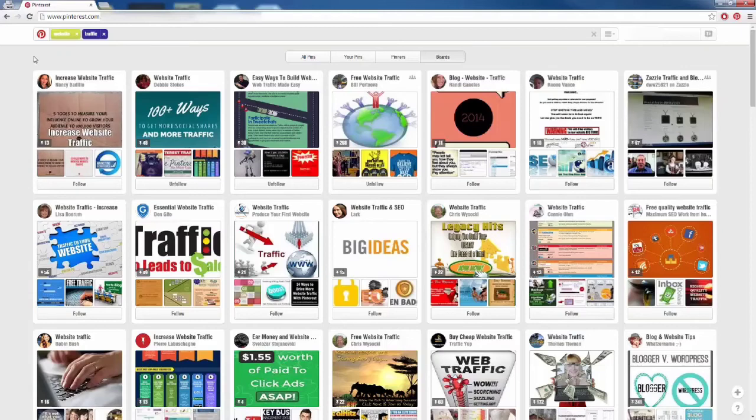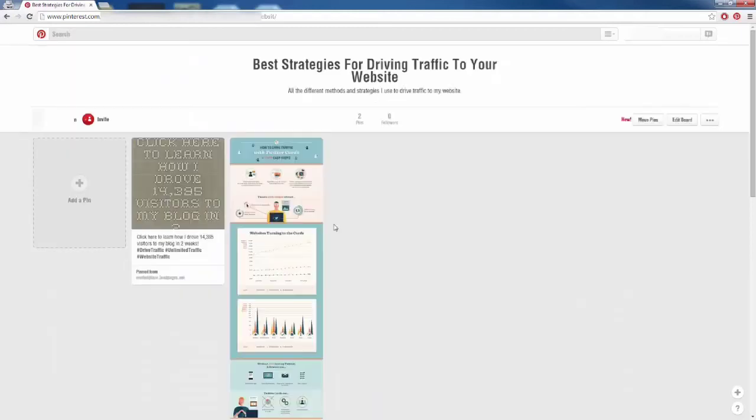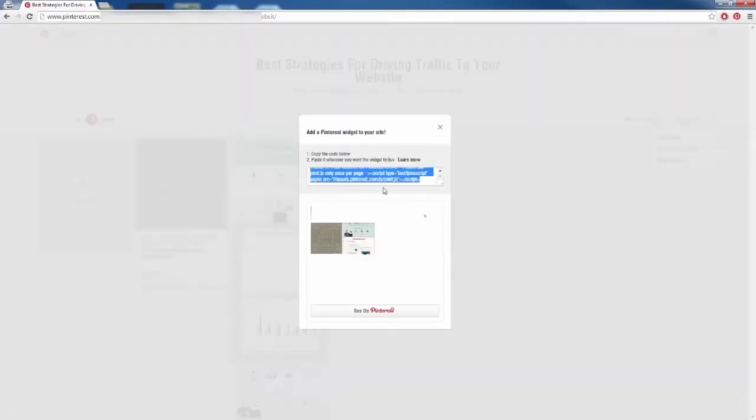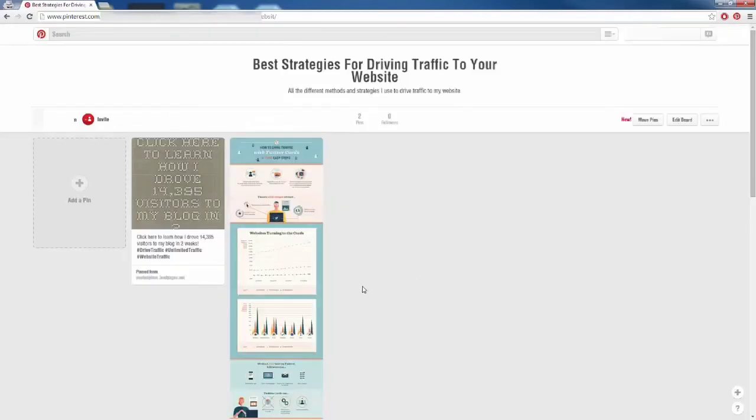All right. So how do we do that? How do we place our board? Well, when we are viewing our board, like I am here, we are going to click on the little 3 dots over here, and we're going to go to make a widget. And we can see that it gives us an HTML code here, and we can see what the widget looks like. It's going to show all of our different pins that we have here, and people can click on them individually and visit our website, or they can click on see on Pinterest, and it's going to redirect them to our full page here, where they can follow us, follow our board, and stay in touch.